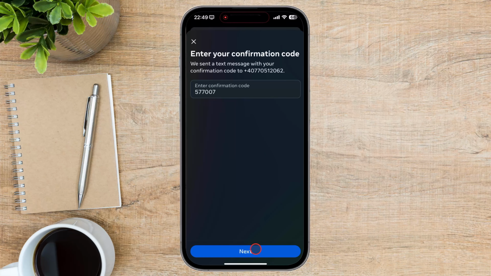Instagram will send a verification code to your phone number. Enter the code in the field provided on the screen and tap on the Next button. Congratulations! You have successfully added your phone number to Instagram.